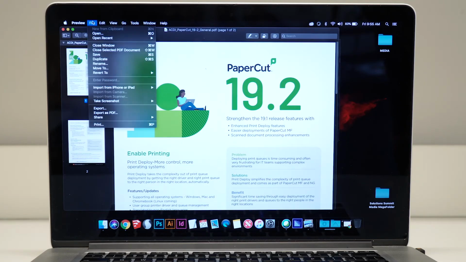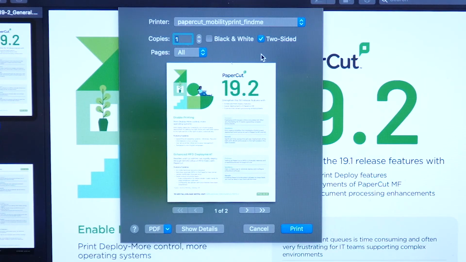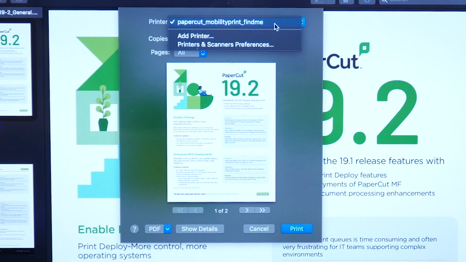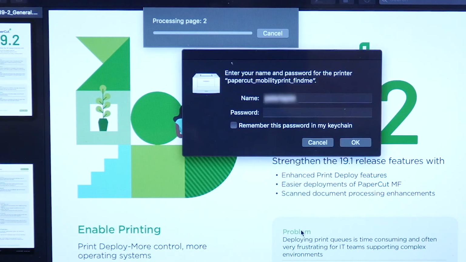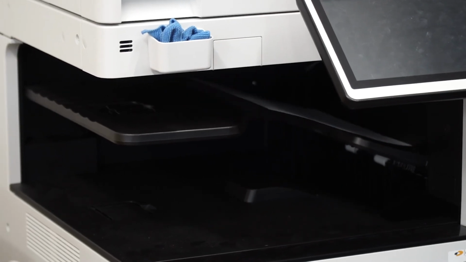Go to the document you'd like to print, select the printer, tune the settings, and click Print. Then go ahead and type in your PaperCut credentials, which may be the same as your network username and password. There you have it, your document is now printing.